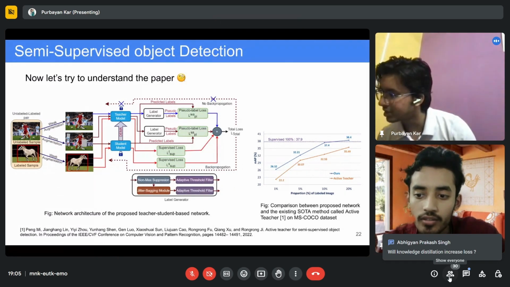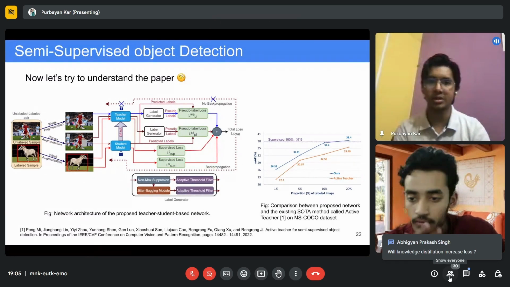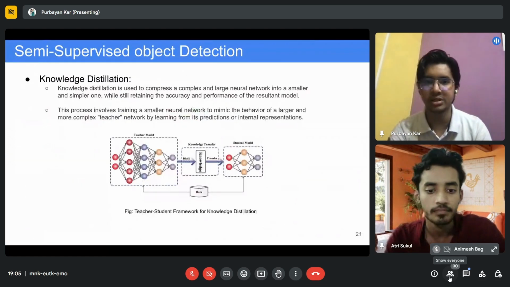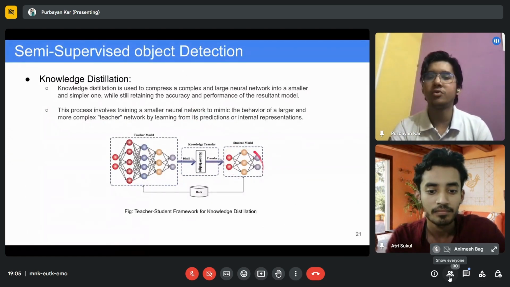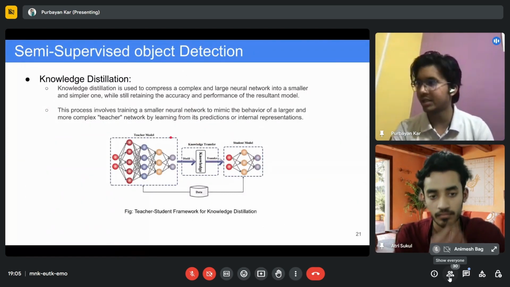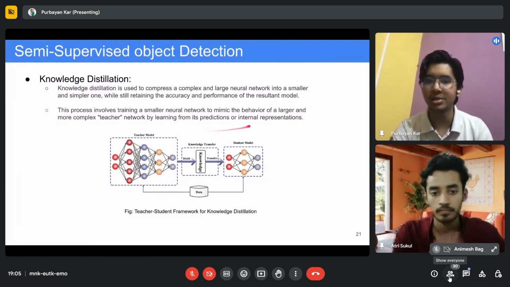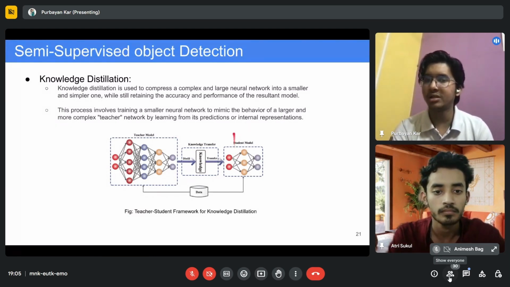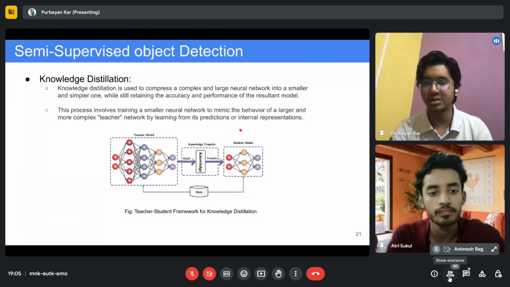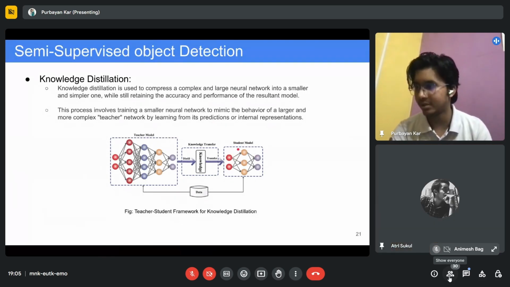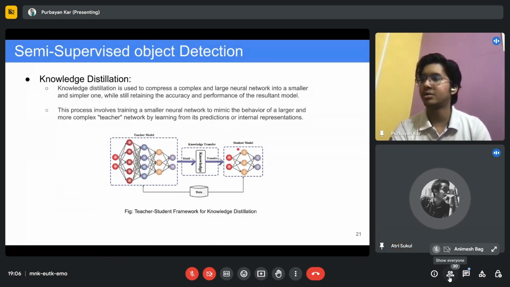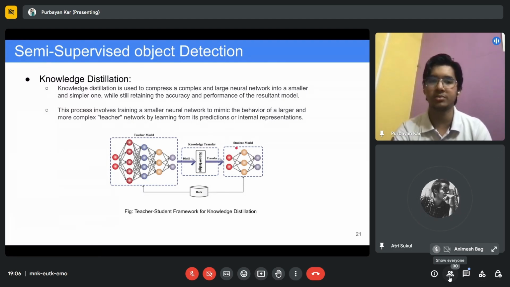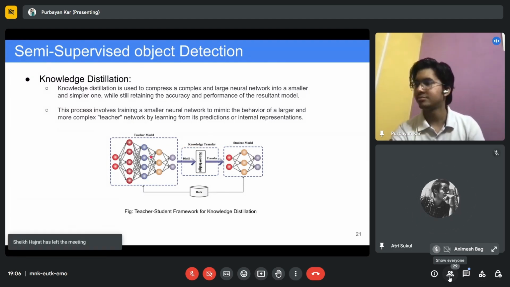Will knowledge distillation increase the loss? Yeah, it will. Very nice observation. This model won't generally have as much accuracy as the teacher model, but we can address this problem. We jointly learn this, so the loss will increase a little bit. This is true. But our motive is to reach an accuracy as close as possible to the teacher model.